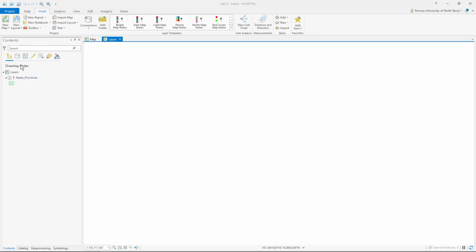And we see in the table of contents over here that we have states, provinces with the red exclamation mark next to it. That's because ArcGIS Pro is looking for shapefiles for the previous lab, and it can't find those files. So it's looking for that data, and that red exclamation is saying, hey, we can't find this. Where is it? So here's how we reconnect to that.